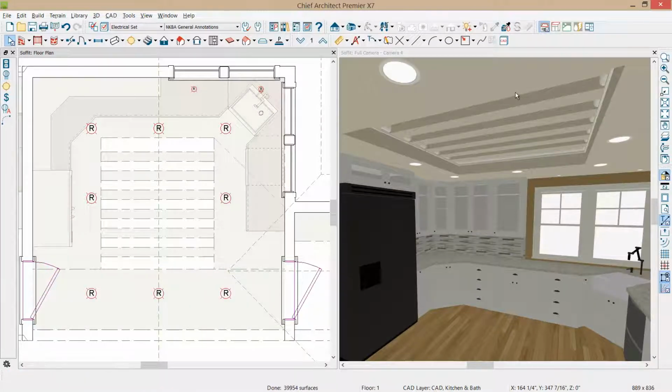So there's a basic method of the way that soffits can work. In the following video on soffits, we'll look at how they can follow the shape of the roof line as well as ceiling.